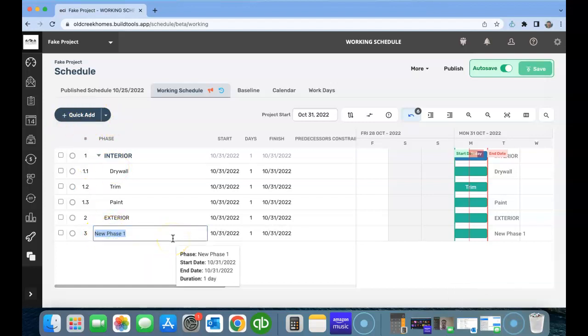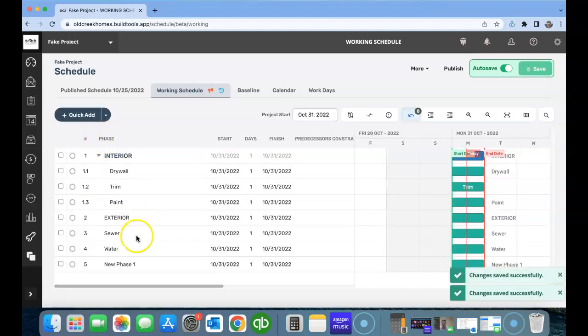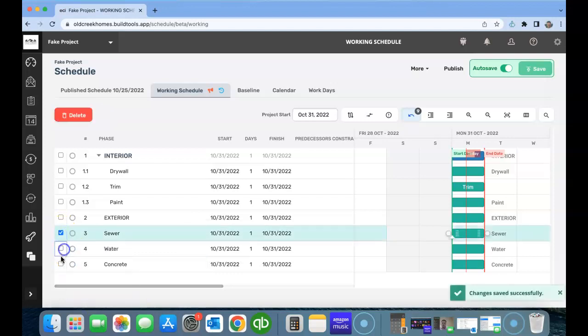So let's just do 2 or 3 phases. Exterior, let's do sewer, water, and concrete, something like that. And I'll show you why you have these children and parents. So they're essentially categories, right?